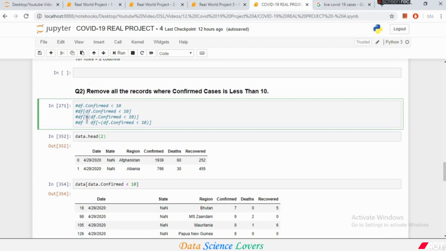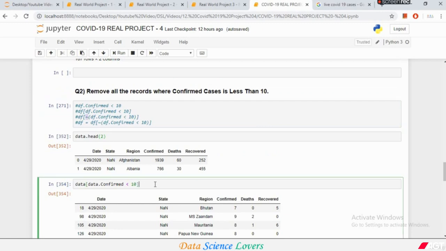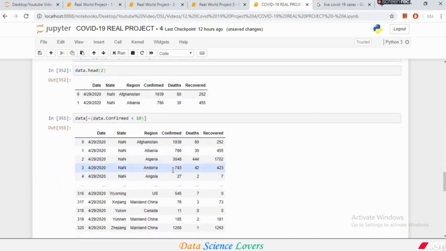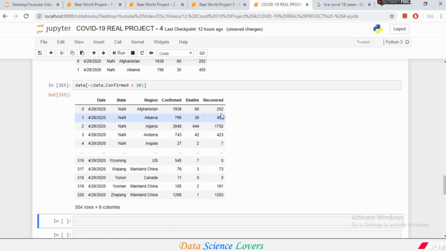We have to simply use this sign here and the condition. So we will write our data frame name. This is our data frame name, and we will write the condition in brackets and this sign. Now if I run this, then these records related with less than 10 values of confirmed cases have been removed.